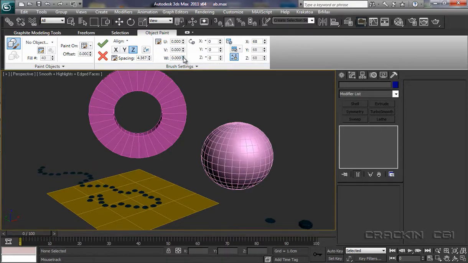Interesting. What about the spacing? Yes, we can increase or decrease the spacing as well. Well, that's all well and good. What else can we do? Well, let's click the X first of all, and that'll cancel the actions.